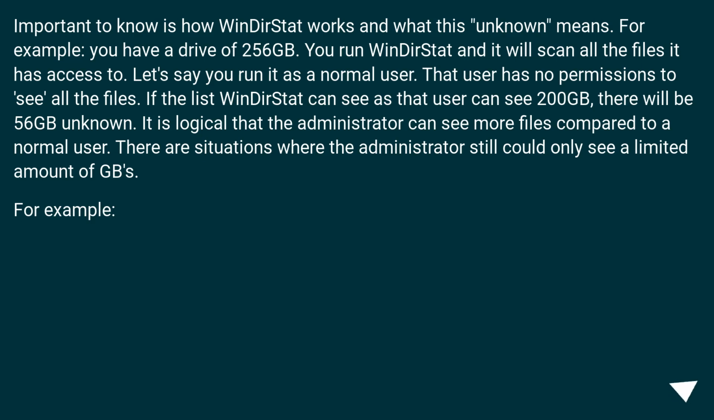Important to know is how WinDirStat works and what this unknown means. For example, you have a drive of 256 GB. You run WinDirStat and it will scan all the files it has access to. Let's say you run it as a normal user. That user has no permissions to see all the files. If the files WinDirStat can see total 200 GB, there will be 56 GB unknown. It is logical that the administrator can see more files compared to a normal user. There are situations where the administrator still could only see a limited amount of GBs.